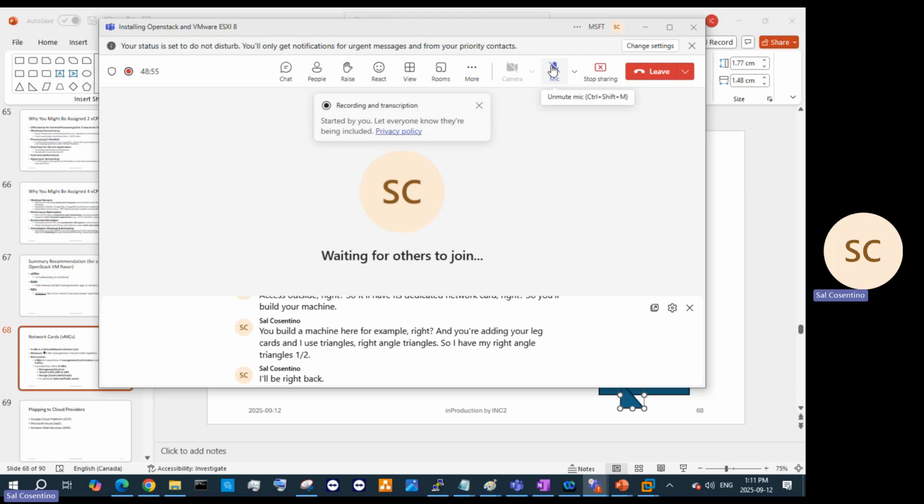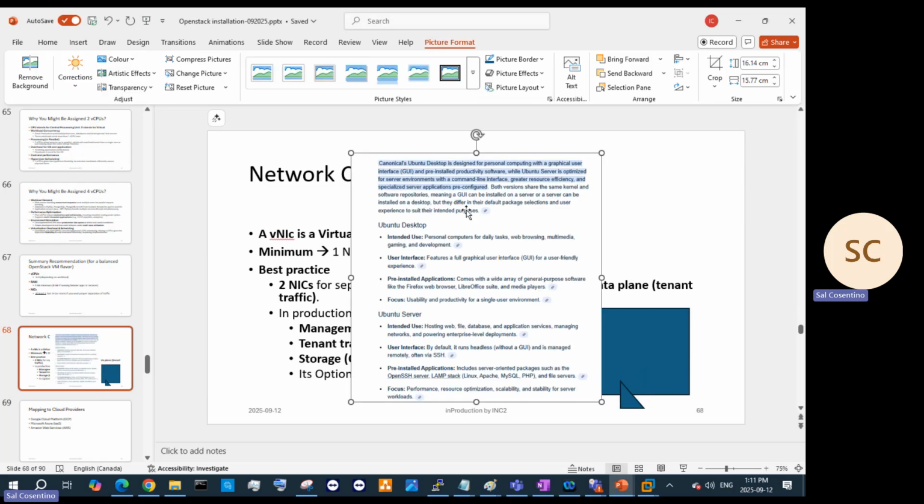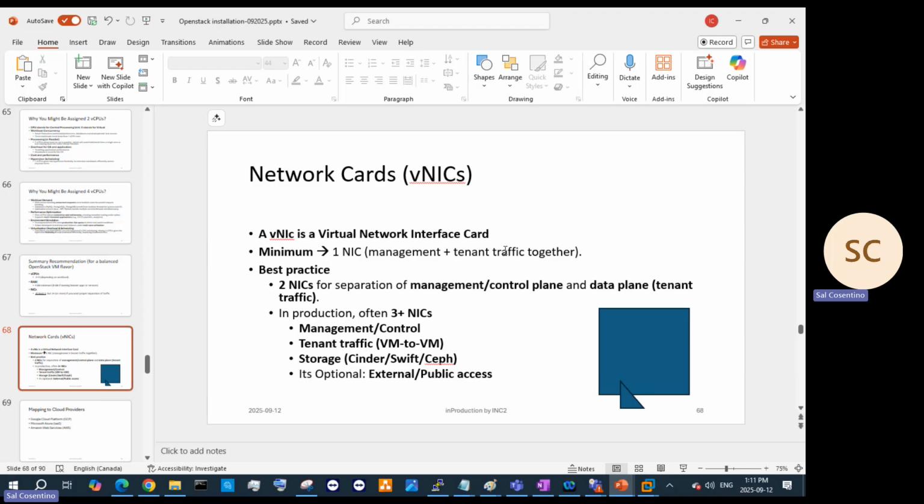So you'll have your 4 network cards, again optional, like I said. You have your 3. In production, often you will see 3 for best practice, but 2 is meant for control plane management and data plane, so you'll have your 2 different planes. But in production, you'll see 3 or even 4, with a fourth as an optional choice, so you'll have that optional choice to decide what you want.